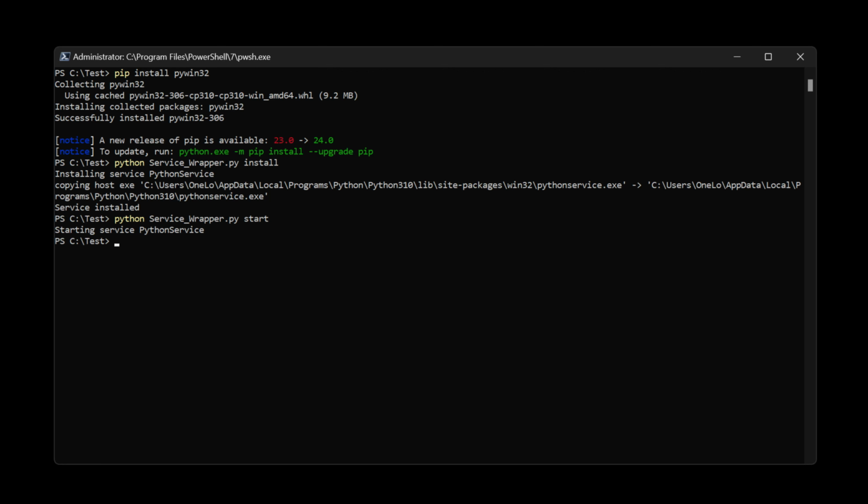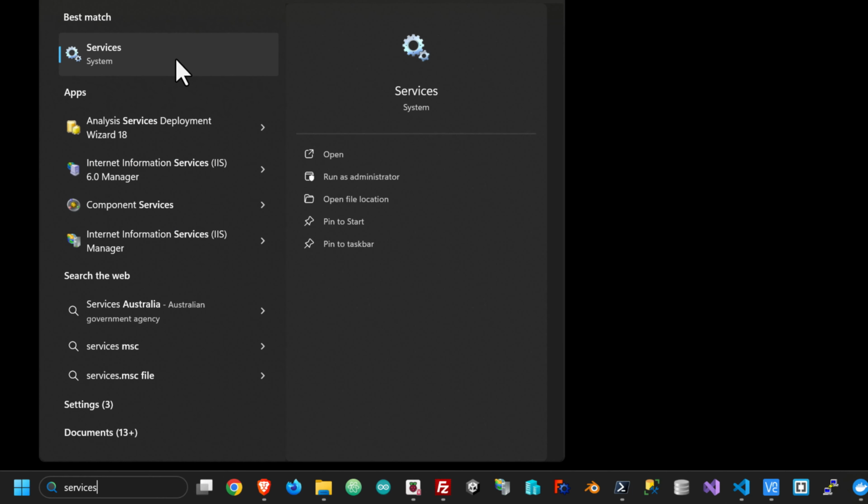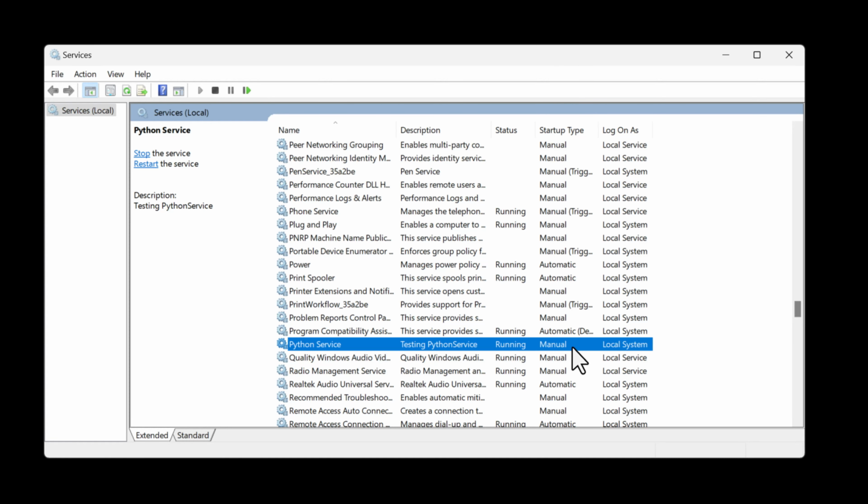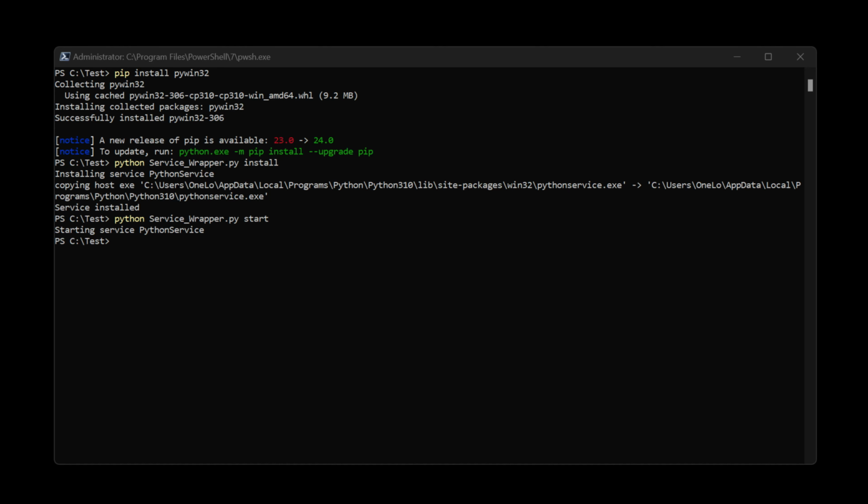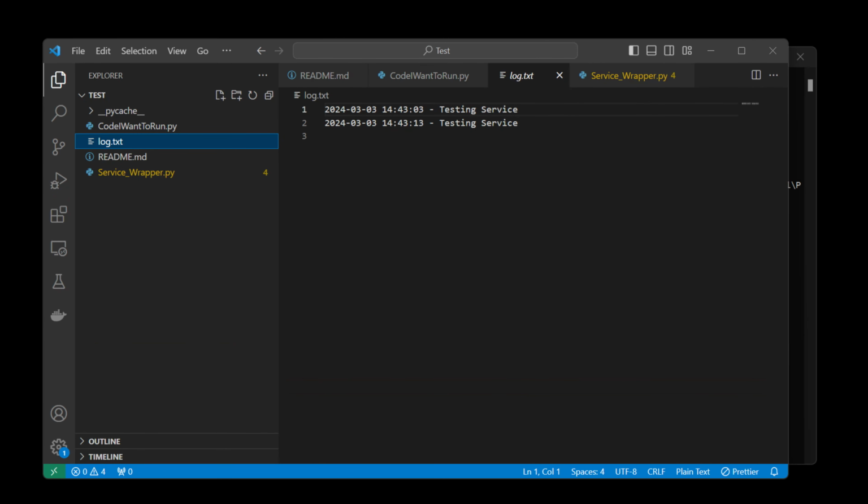you can also search for services to check if it's running. And here we have our service running. And also the log file that's being created every 10 seconds.